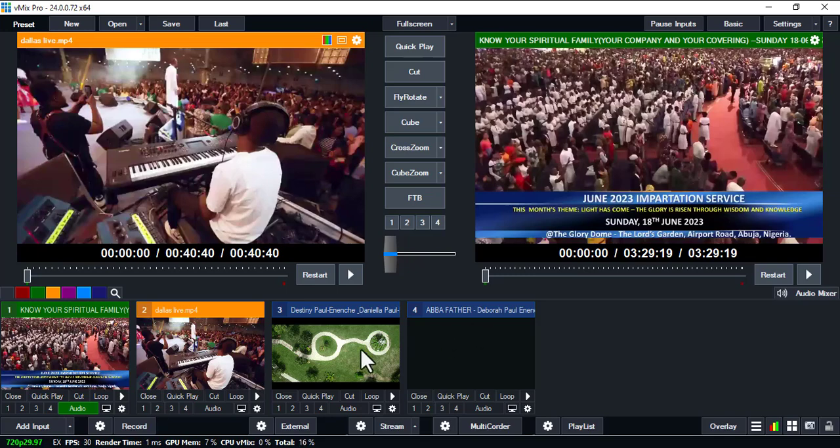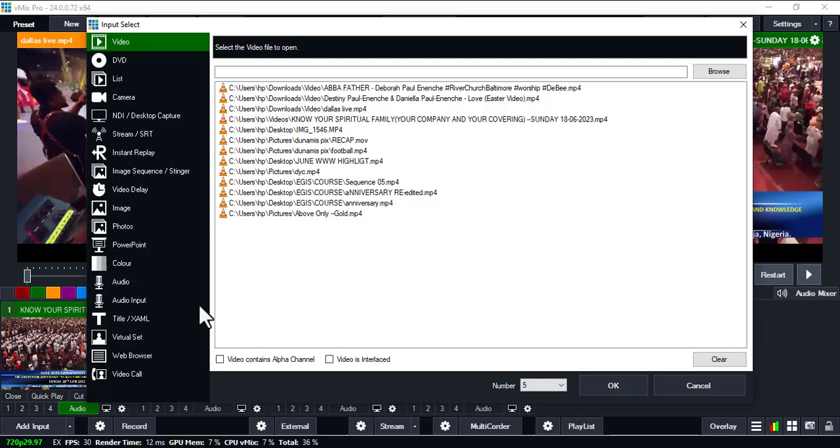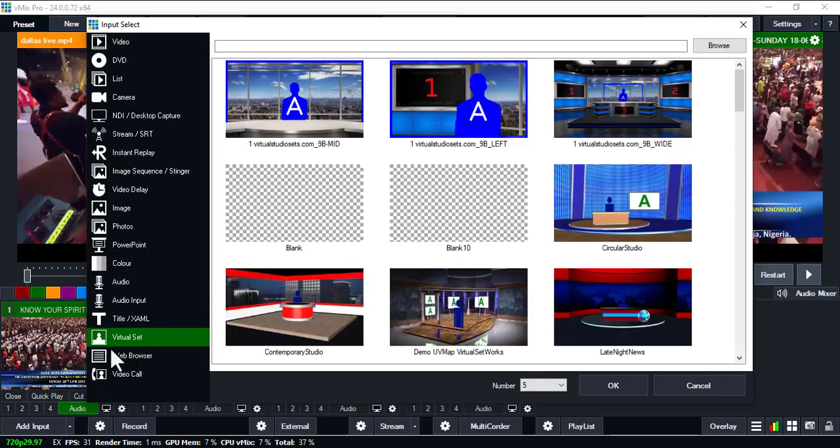We just wanted to illustrate putting them side by side, for those of you who watch when our church normally places locations. They place them in 4, in 8, and in multiple numbers. Now there are 2 ways of doing this. We'll look at the first one and then the second one to see which is better. The first one is you go to add input, and then you go to virtual sets.